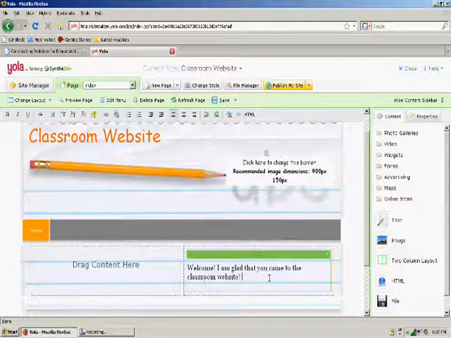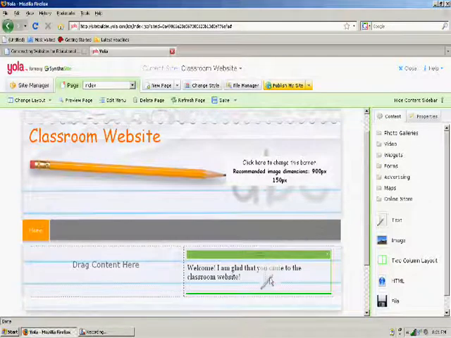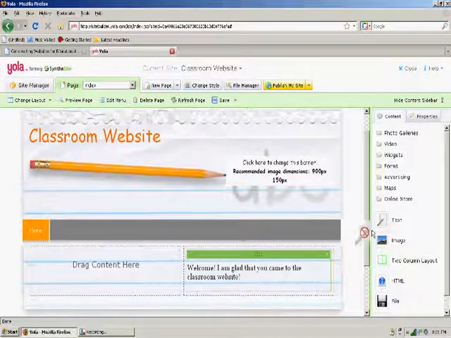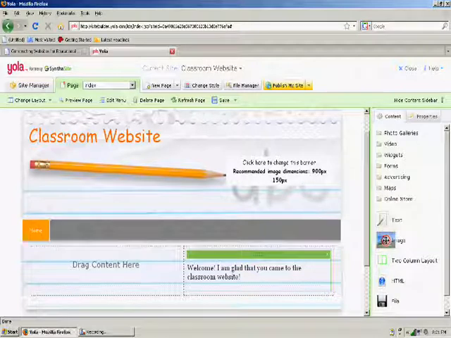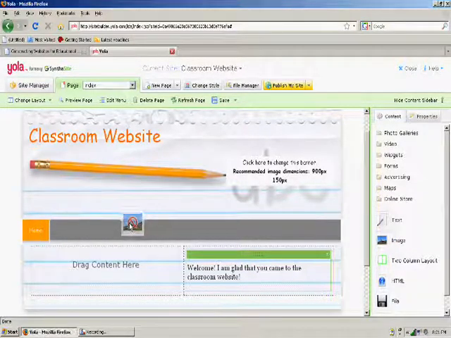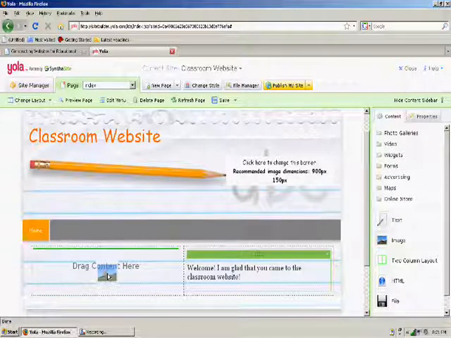Okay? We have our welcome message on this side, but we made it two-column for a reason. Again, we wanted to put a picture of ourselves over here so that when our visitors come to the website, they'll know that it is our classroom website. Now, the same way that you drag the text over to this box, you're going to grab the image widget, click it, hold it, and drag it to this box.